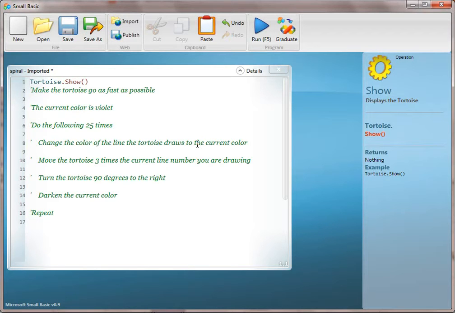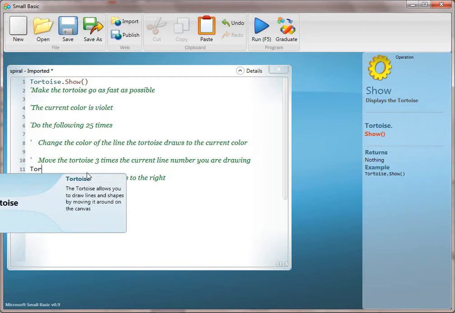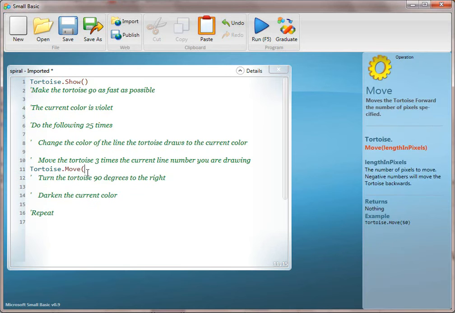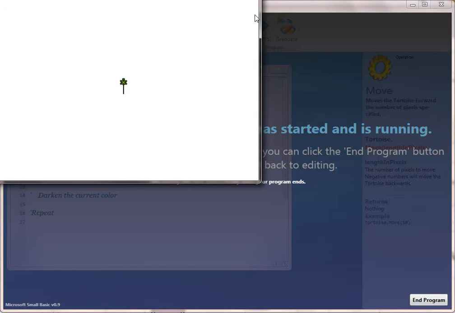So like we've done before, we want to have a line show a result, and we're moving towards the use of variables. So we're going to start with line 10, which is move the tortoise 3 times the current line number you're drawing, and we're going to totally fake it. We're going to say tortoise.move, and we're just going to say 50. And that's, of course, going to create a line of 50 pixels.